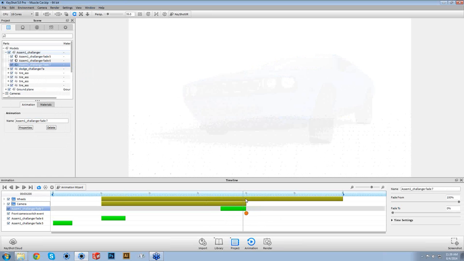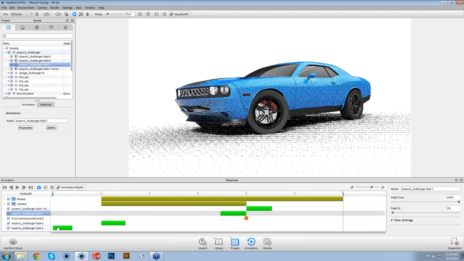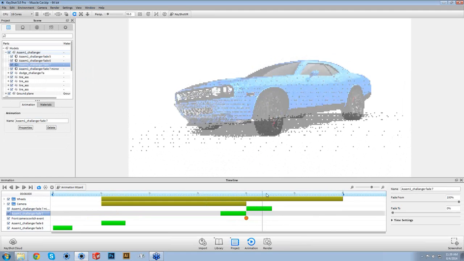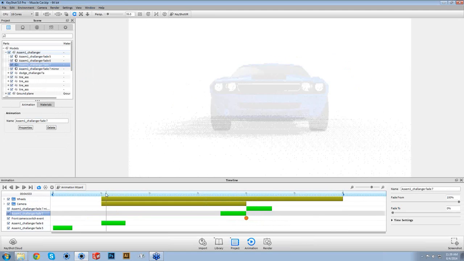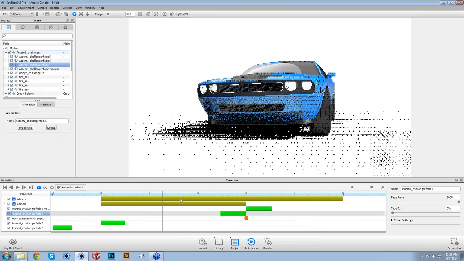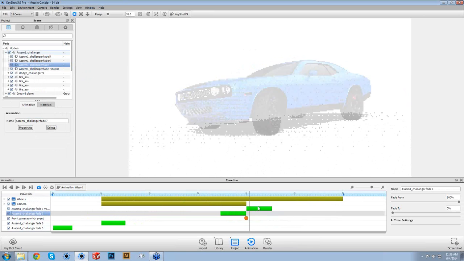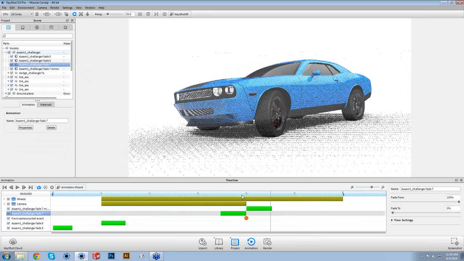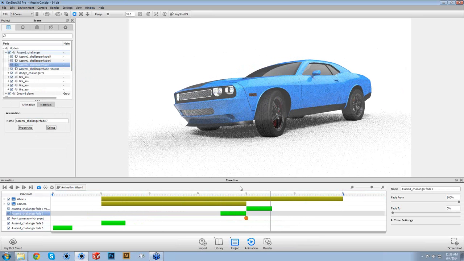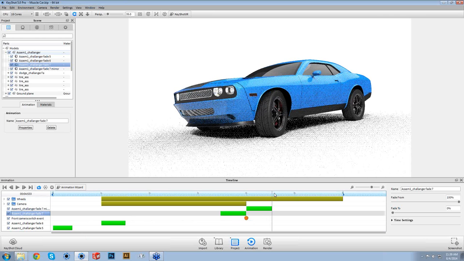So now we have the car fading out, and I can just mirror that animation here, and the car will fade back in. So there we have some fade animations applied to our scene, as well as a camera switch event. So this will allow you to compile your entire animation in one scene without having to go into post-editing software and piecing together your animations.